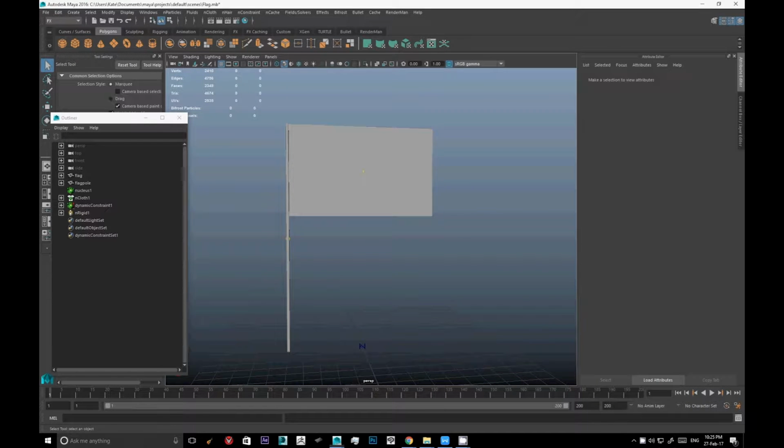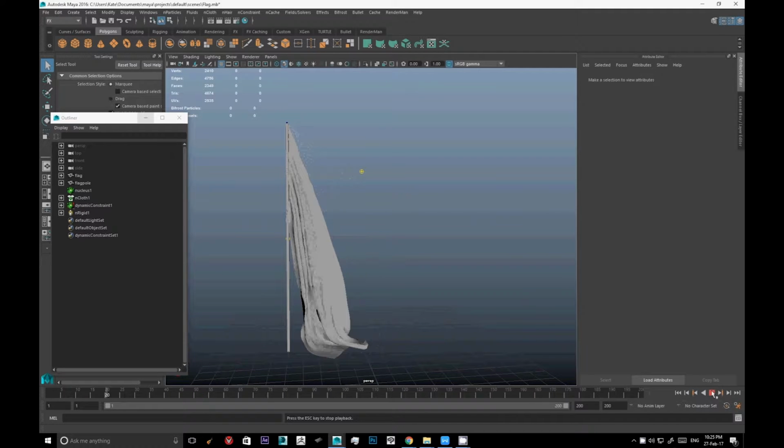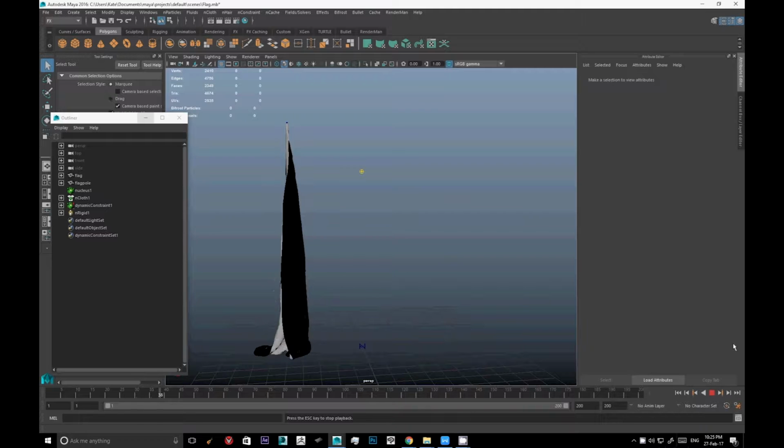Okay, so we've got our basic flag set up, and now I'm just going to run you through how we add a bit of wind to blow it around again. Okay, so here's our flag. You can see it's just dropping when I press play. The only field that's affecting it right now is the gravity that's coming off the nucleus.